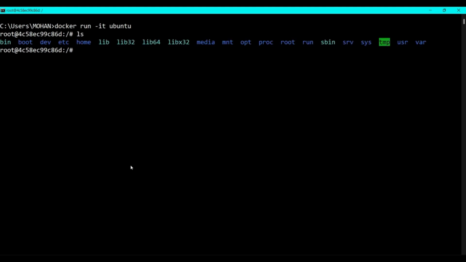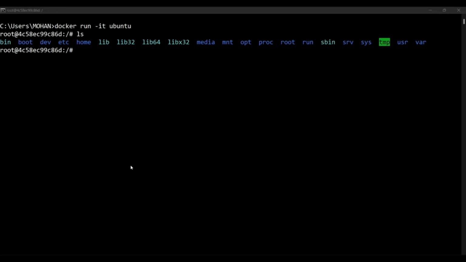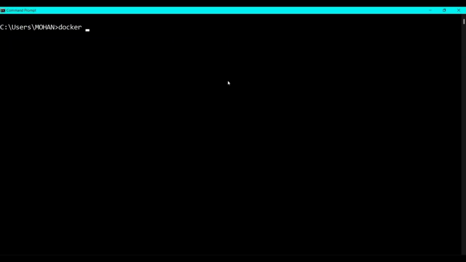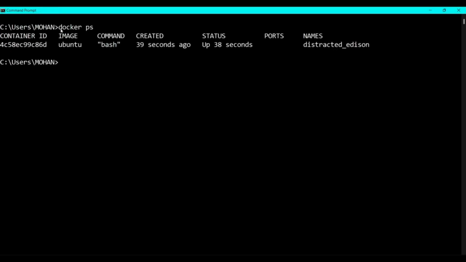Now if I run the command docker ps, I should get the container running. However, I cannot run it here, because we are inside Ubuntu. So I am going to open a new command prompt. Now here if I say docker ps, you can see the container running, and this is the container ID. Now we can run commands like docker start and stop. So let's say docker start and this container ID, and it will start the container. And docker stop with the container ID will stop the container.